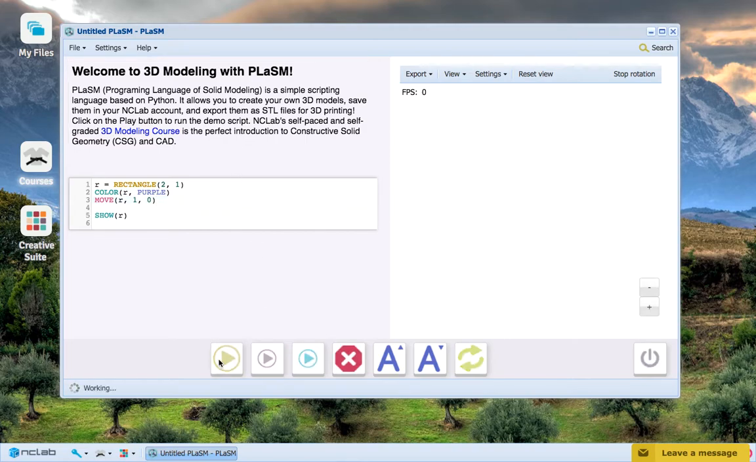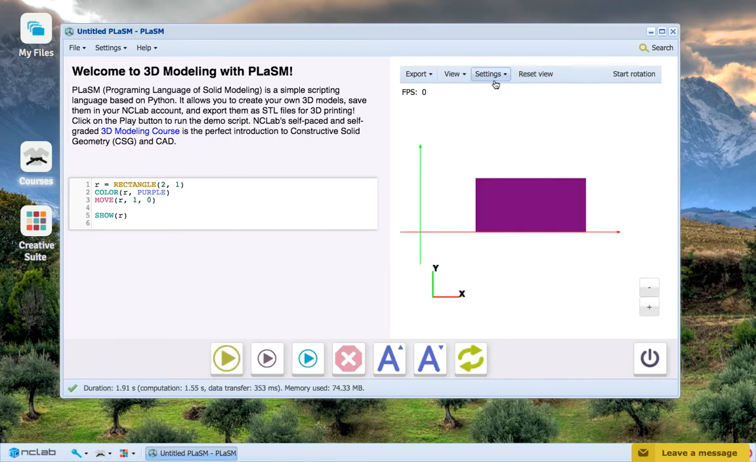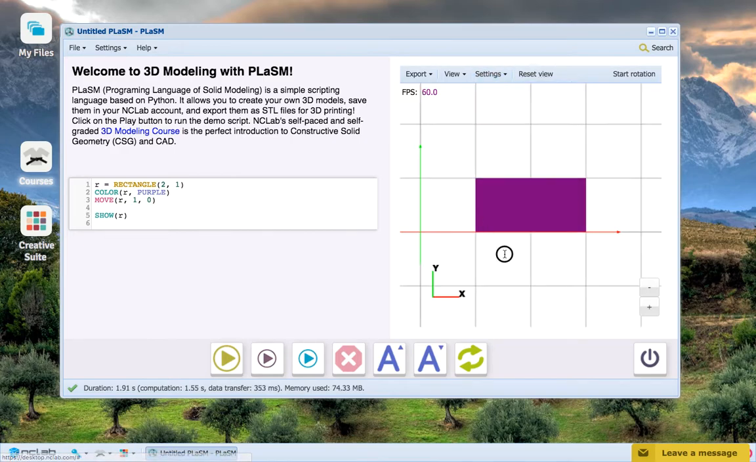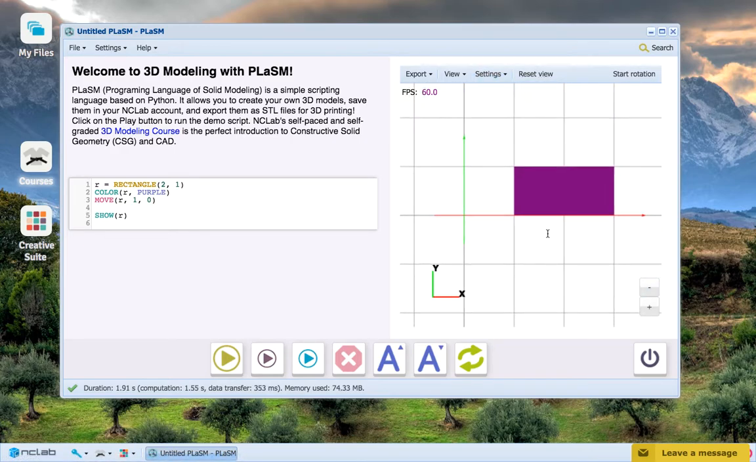Press Run Program. Turn the grid on, and we can see what's going on. We have a rectangle, width of 2, height of 1, 1 unit shifted over on the x-axis. Now let's rotate our object. We do this by using the rotate command.